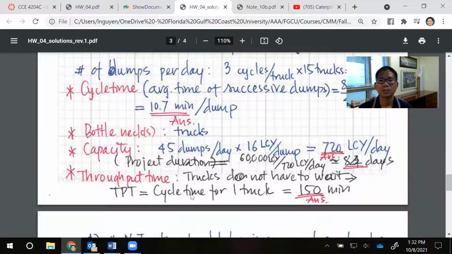Throughput time: the truck does not have to wait. Then the throughput time equals the cycle time of one truck, 150 minutes. The other problem, in the hamburger, making the burger, a person has to wait, right? Because the order has 1/3 time idle. So your throughput time last time is 6 minutes. In this case, it equals the cycle time because you don't have to wait. The truck keeps going, keeps moving. So every time like that, it's 150 minutes.